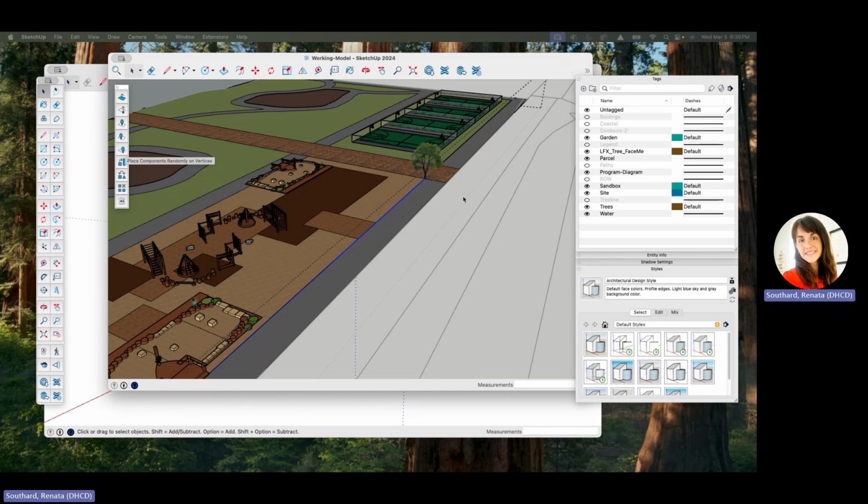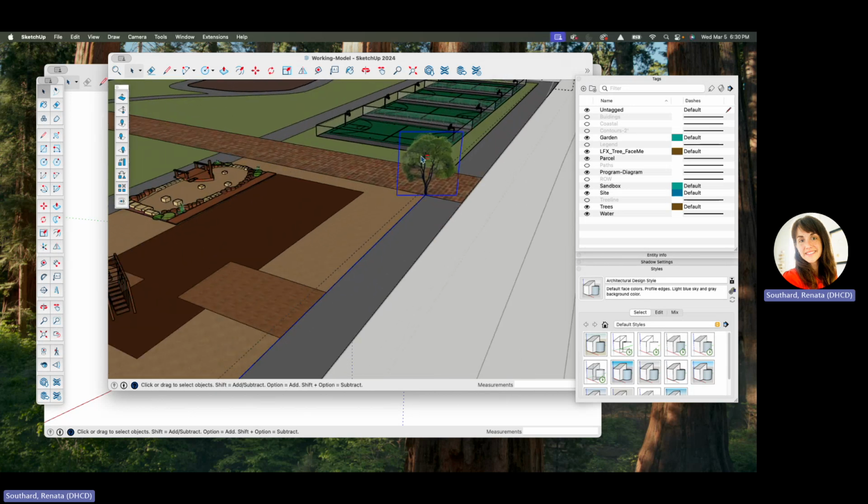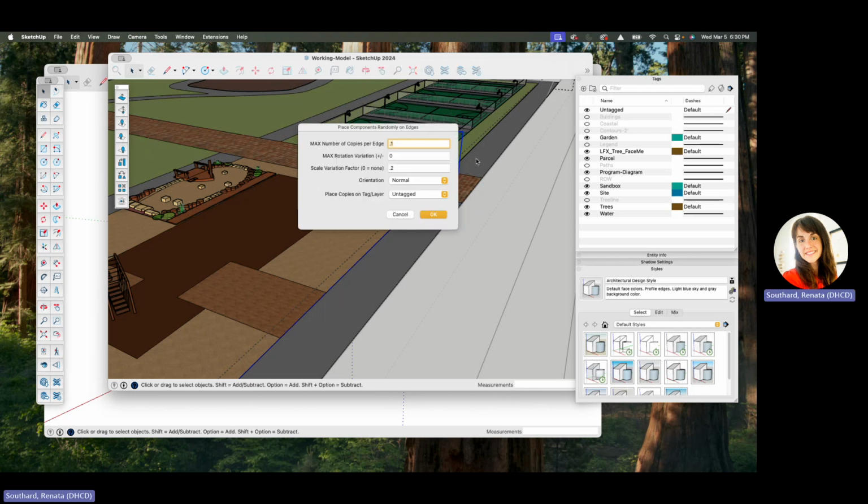So I'm going to use the edge version here. I'm going to select this tree and the line, and I'm going to click this button, and it's going to pop up with this window, maximum number of copies per edge. I'm going to do like 35 trees.